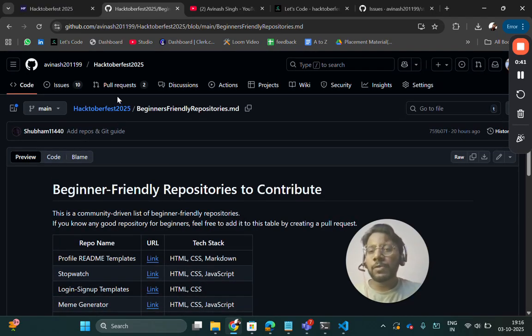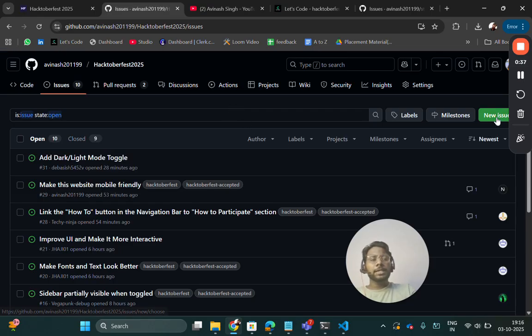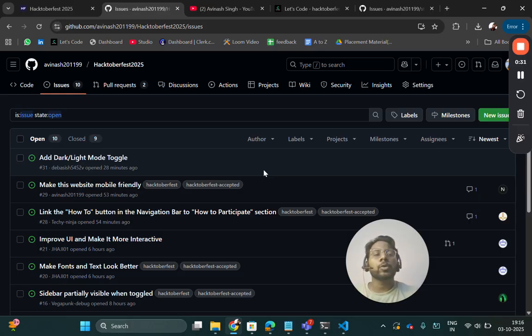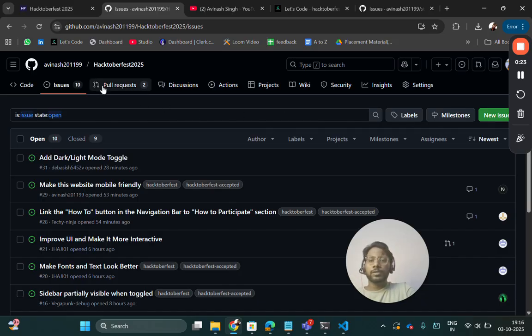So if you want to contribute, just go to any repo and create an issue and ask that you want to contribute. I will assign you and then you can start contributing. To contribute, you just have to fork. You'll get the button here to fork this repository and then you can start and make a pull request. Okay, and I'll accept. If you have any doubt, I am here to help you.